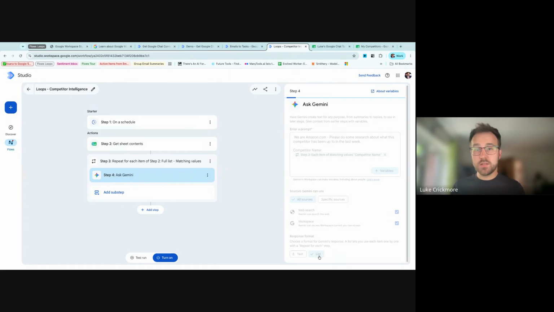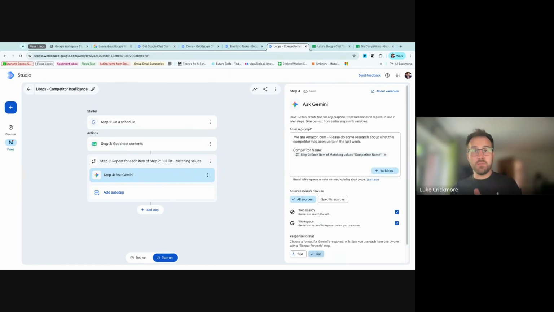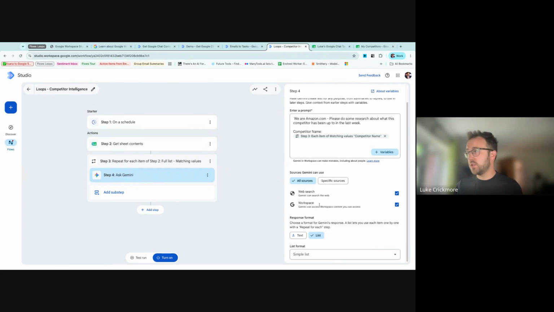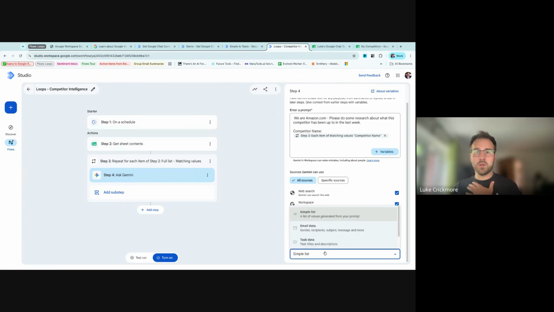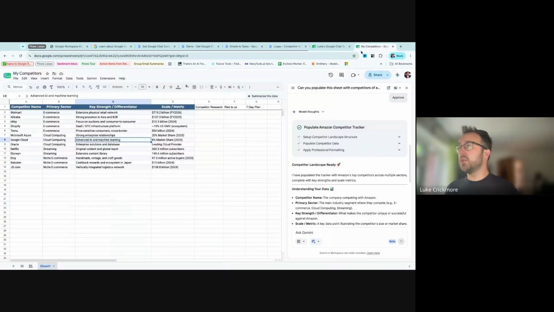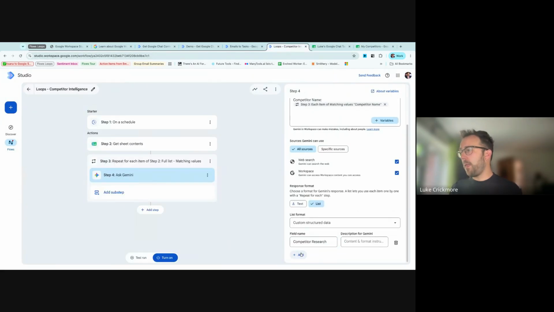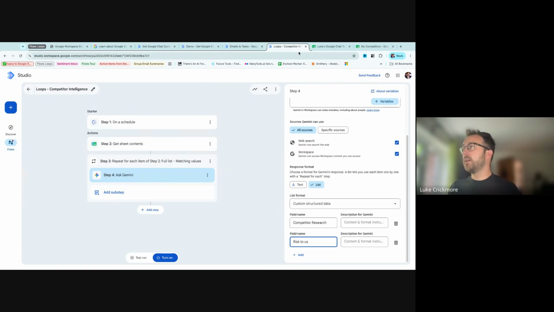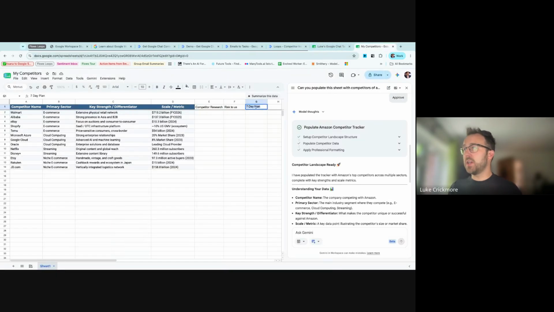I'm going to choose a list. I know that I've got 3 fields that I need to populate with the information that comes back from this research. And those 3 fields, maybe I do want them to use my workspace to find out what's good about our products versus their products potentially. Again, I'm going to choose custom structured data. And the 3 fields that I want to fill out are my competitor research column, my risk to us column, and my 7-day plan column.